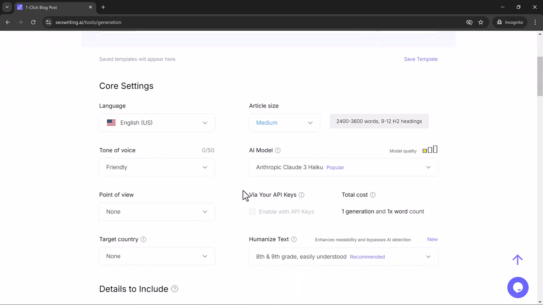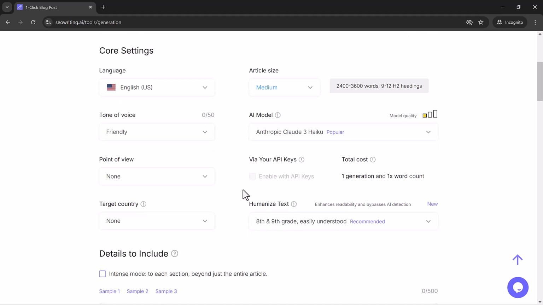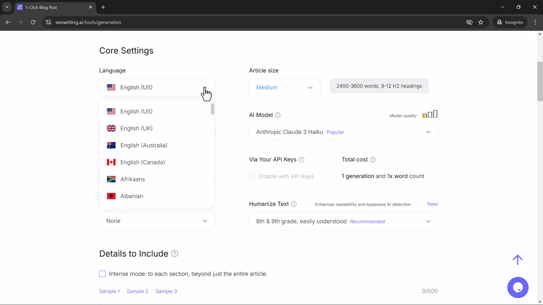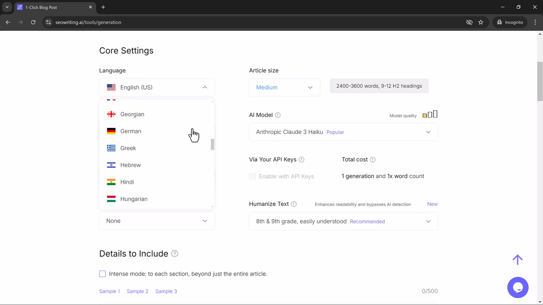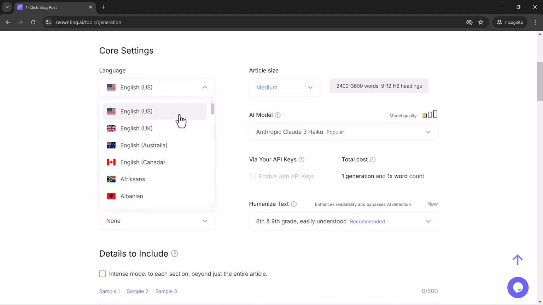Now that you've got your keyword and title, it's time to customize your article. SEOWriting.ai gives you a lot of control over how your article is written. First, choose your language. SEOWriting.ai supports multiple languages, making it a versatile tool for global audiences. We'll stick with English, US, for this demo.